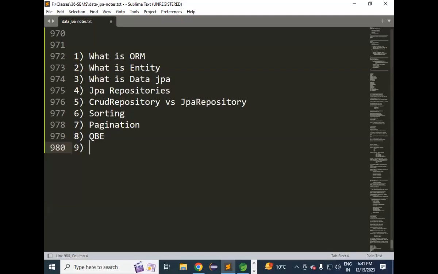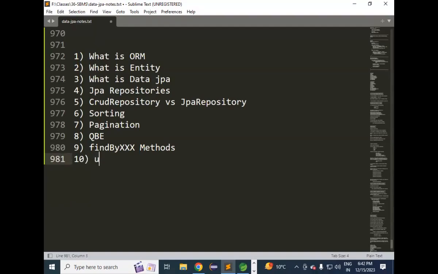Then after, we discussed what we learned about find by methods. What is the meaning of find by methods? If you want to retrieve the data using non-primary keys, then you can go for find by methods. Then we discussed custom queries. Okay, I want to execute my own queries. Then you can go for custom queries.